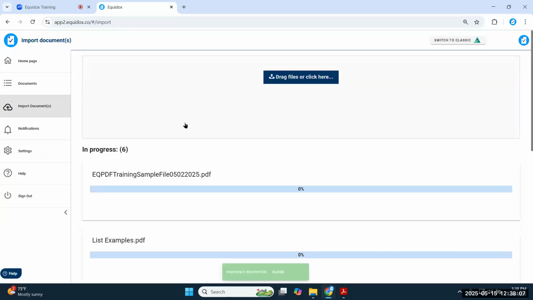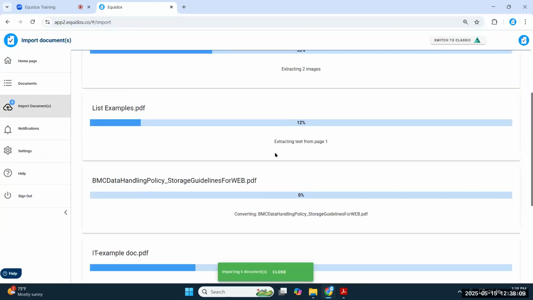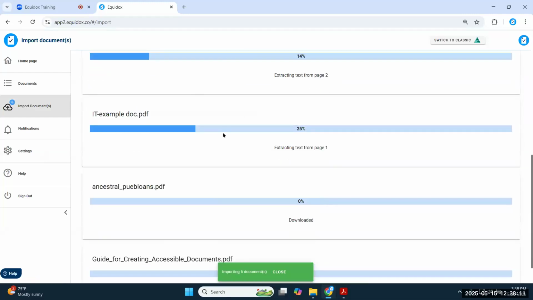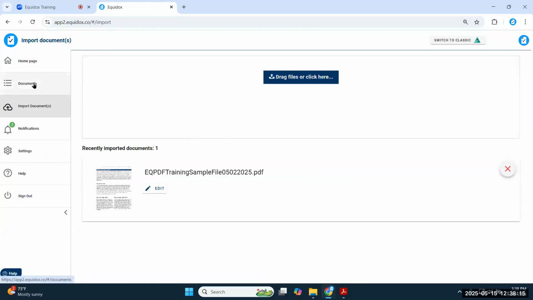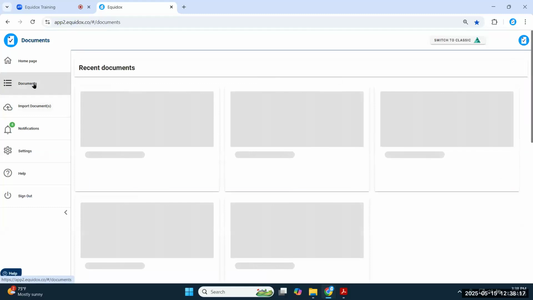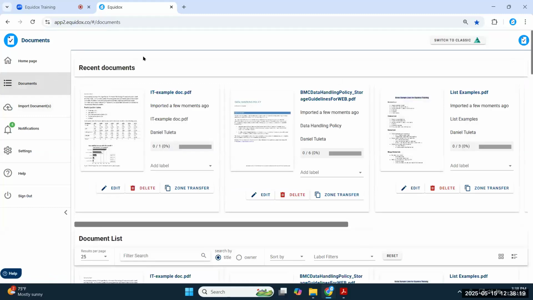When I'm importing documents into Equidox, what's happening right now is Equidox is looking at these files for things like existing tag structure, if there is any. Sometimes a document will already be tagged, sometimes it won't. And for anyone that's new to PDF accessibility, tags are what we're here to do.